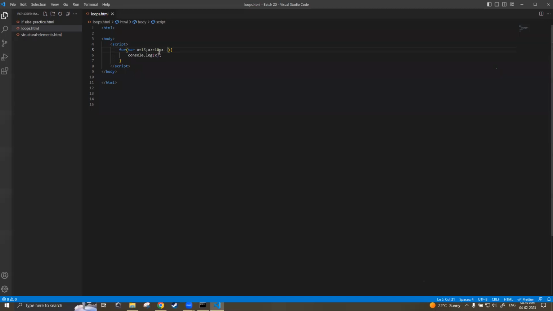Okay, so you have to remember, when you are going from small number to big number, you have to write here less than or equal to. When you are going from greater number to small number, you have to write here greater than or equal to. And again here, when you are going from small number to big number, 1 to 10, 1 to 100, 2 to 10, 100 to 1000, small number to big number means x plus plus, because you have to increment the value.